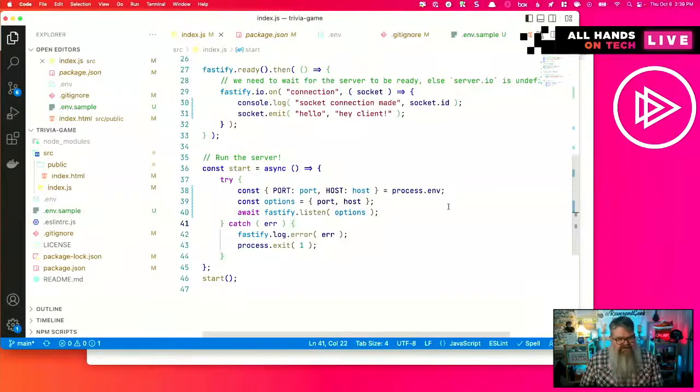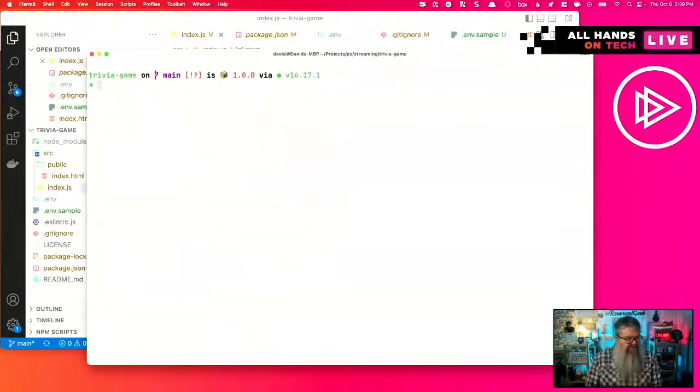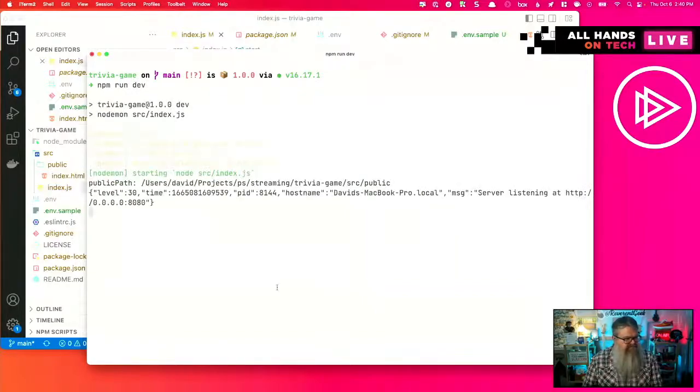So now we've got our server running, or we've got our process and environment stuff in place. Let's make sure it's doing what we expect. So what we should see is that our server is now listening on port 8080 instead of 3000. And looky there, server listening at 0.0.0.0 port 8080.